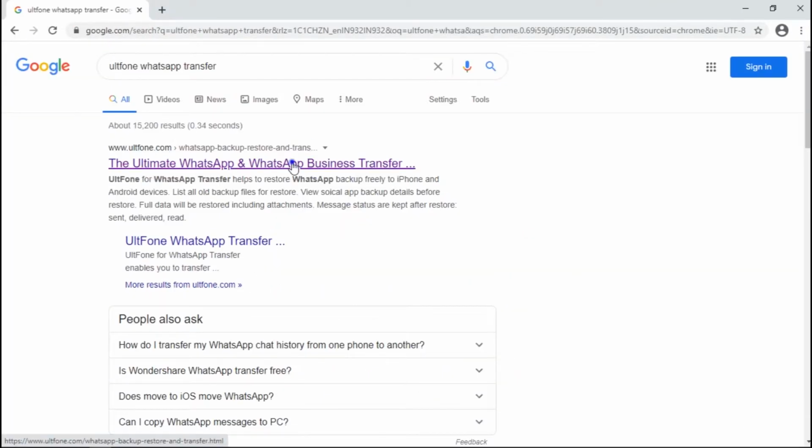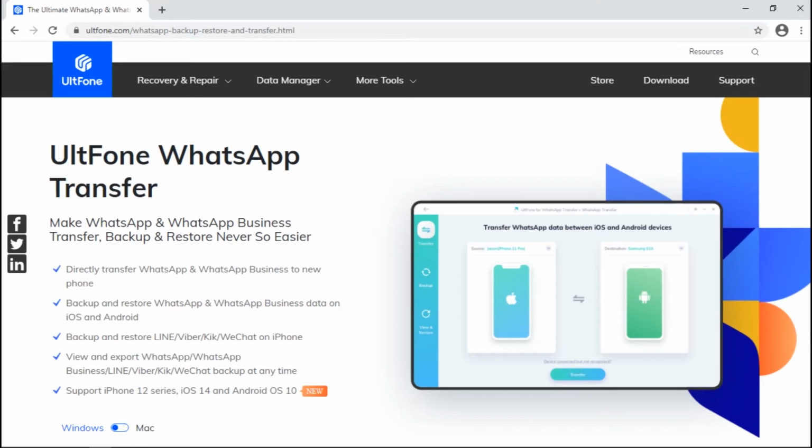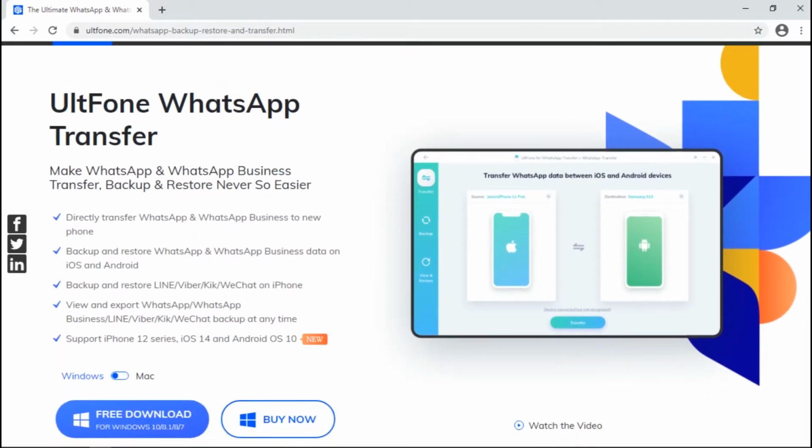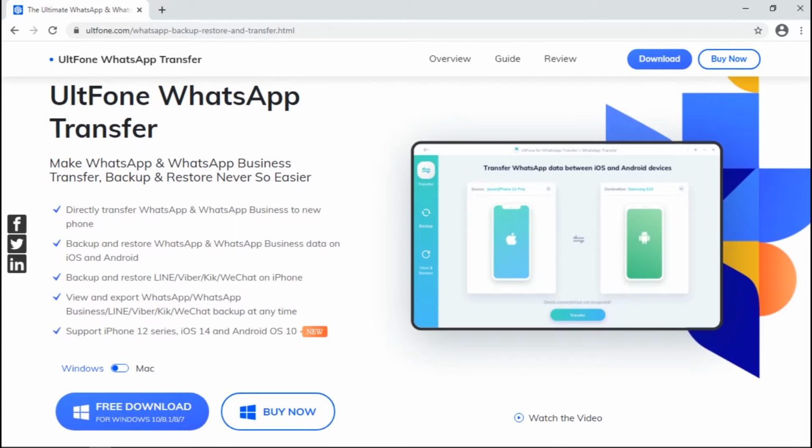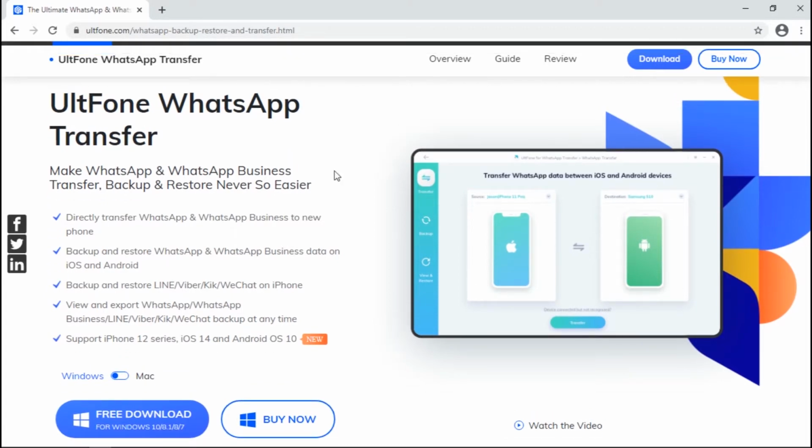With this powerful tool, you can easily backup or restore not just WhatsApp, but also can do the same for other social apps like Line, Kik, Viber, or WeChat. Let's not wait any further and understand how we can make use of it.